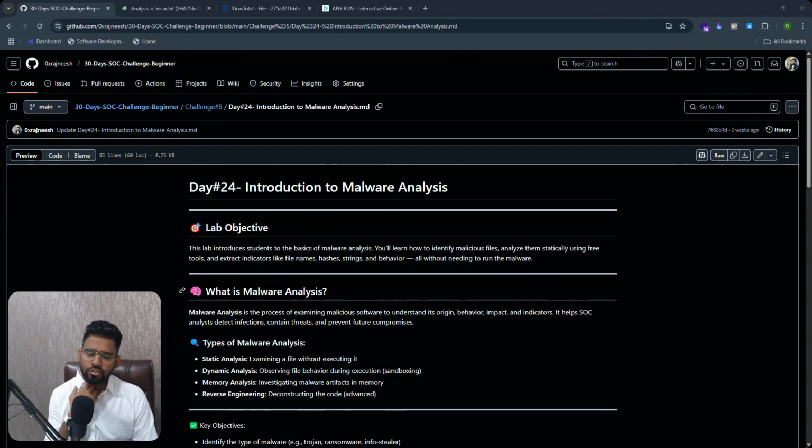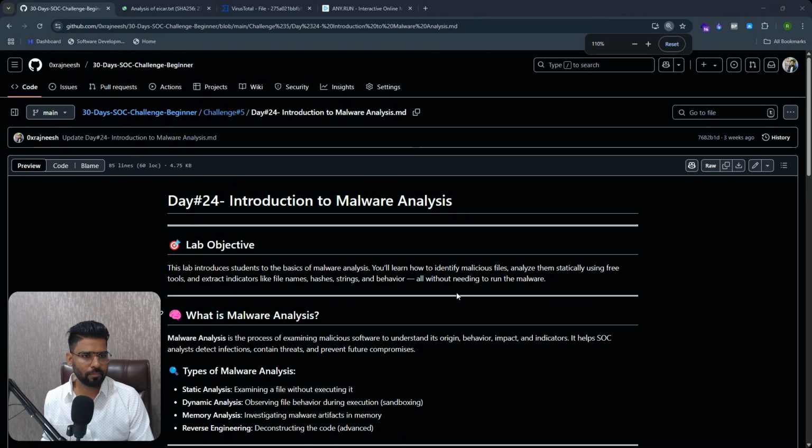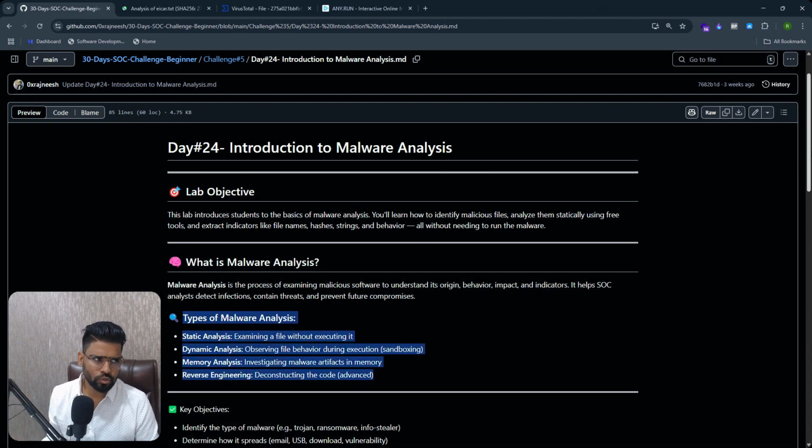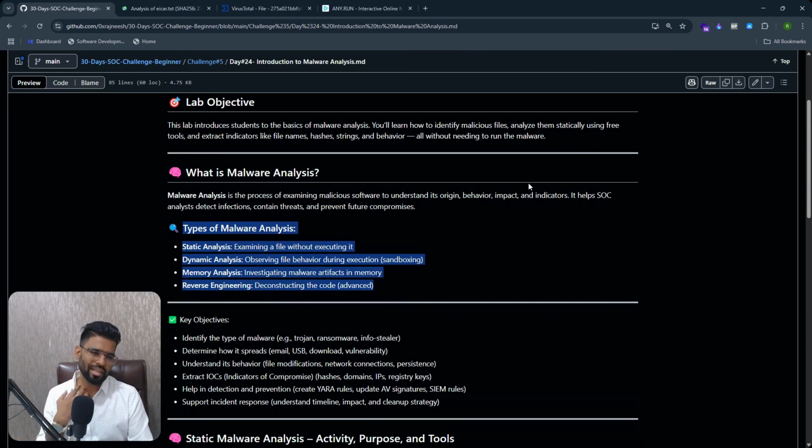Malware analysis is basically a process of testing a malware sample. The goal is to understand its origin, who crafted it, what's the behavior of the malware, what's the impact, and what are the different indicators that are embedded in the malware sample. This is very helpful for every SOC analyst, malware analyst, or DFIR engineer, digital forensics and incident response. There are mainly three types of malware analysis technique, but in general we can also say four.